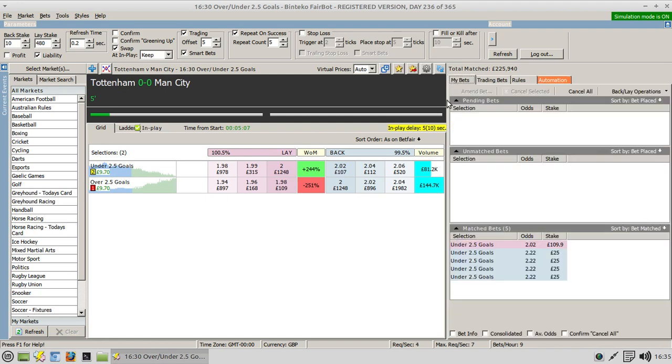Okay. So you'll see all the lays have been cancelled as part of that green up process. And there is our matched bets. So all nicely greened up for a 9%, nearly 10% profit after 5 minutes.